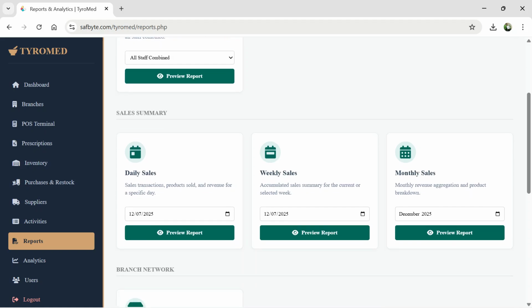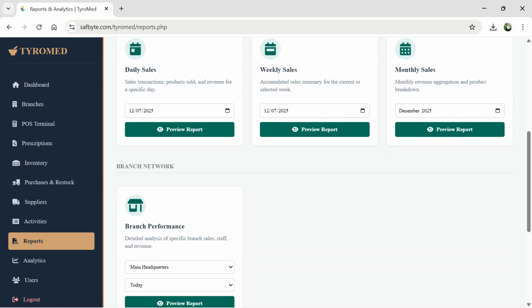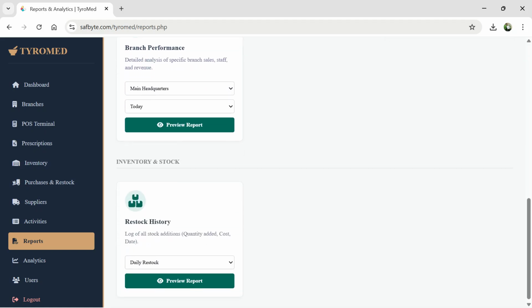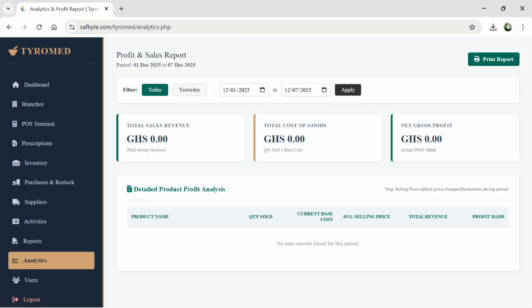All right, then we have the daily sales report. You can do that, weekly sales, monthly sales report. Then we have the branch reports as well. Then we have the restocking report as well. You can track everything.